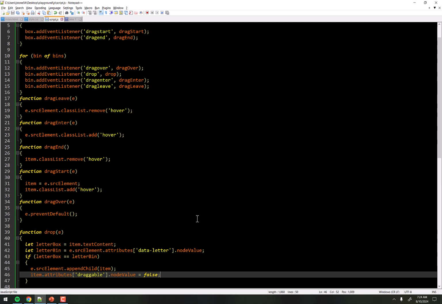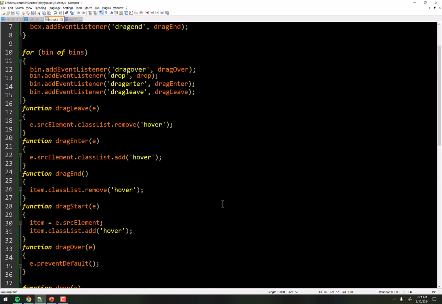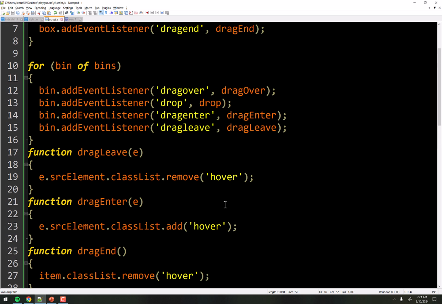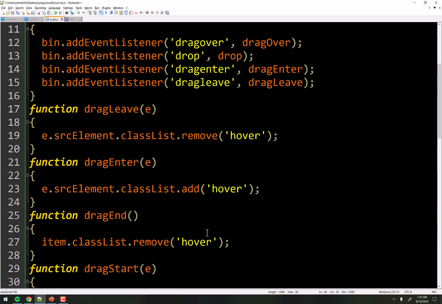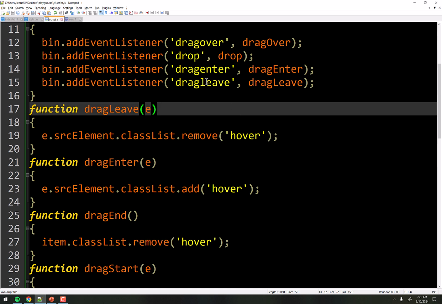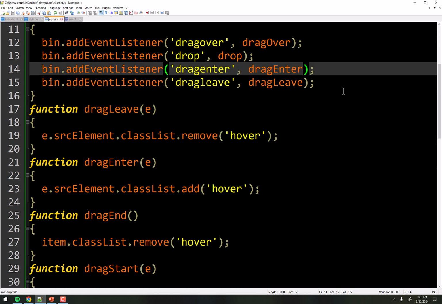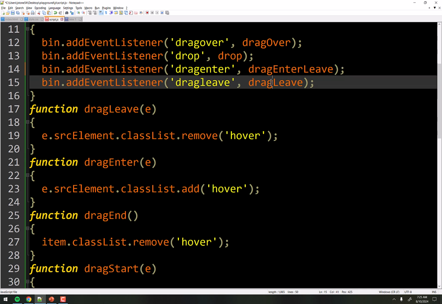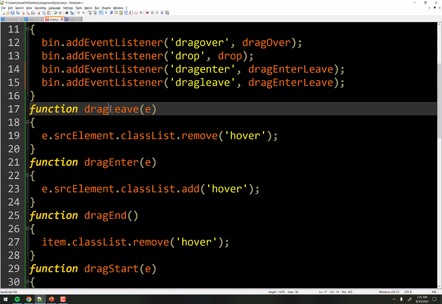So that's not a lot of code. It's only 50 lines of code, and there's some redundancy in here, and there's some little tricky things we could do. For example, take the drag leave and the drag enter. They just are doing the opposite of each other, right? Well, we could use the toggle function rather than the add and remove. So check this out. We can have drag enter and drag leave go to the same place. Let's call it drag enter leave, maybe. Drag enter leave. And we'll call this drag enter leave, and we'll get rid of this completely.